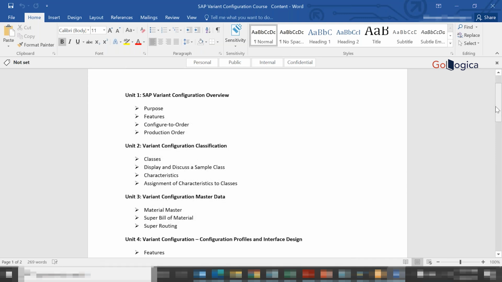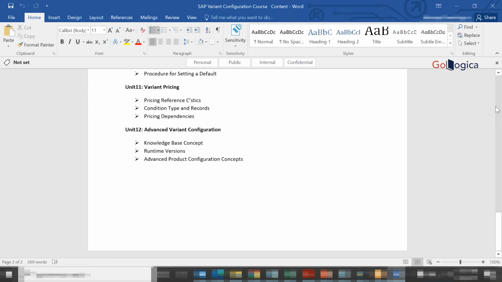This covers every aspect of SAP Variant Configuration, whether it is the SD part, the PP part, the PLM part, or even the MM part. It covers everything along with advanced Variant Configuration also. Advanced Variant Configuration means how the knowledge base developed in SAP Variant Configuration could be uploaded to a cloud server or a web server to consume that knowledge base for product configuration purposes with a web-based UI. That comprises advanced variant configuration, and S/4HANA comes along with that.